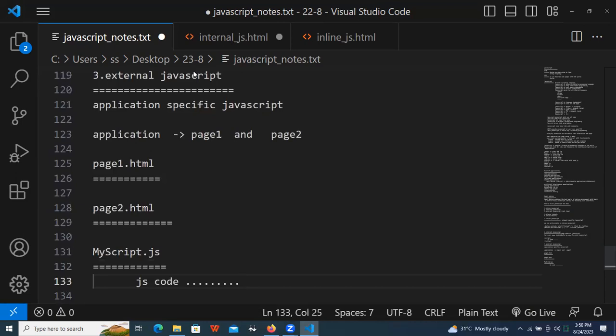See how to inject this one. This injection is important. What is the name for the JS file? My script.js. That JS file name is your wish. Custom name you can provide. You can provide my_script, my script, script.js, or anything. The name is your wish.